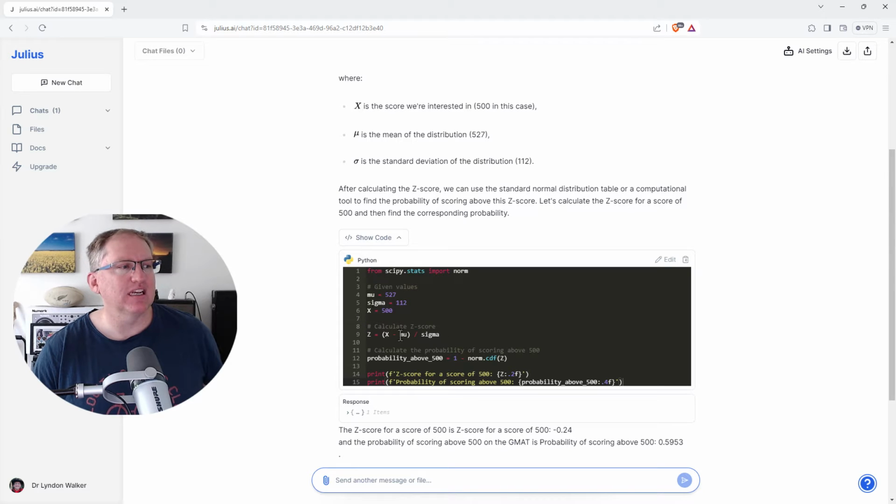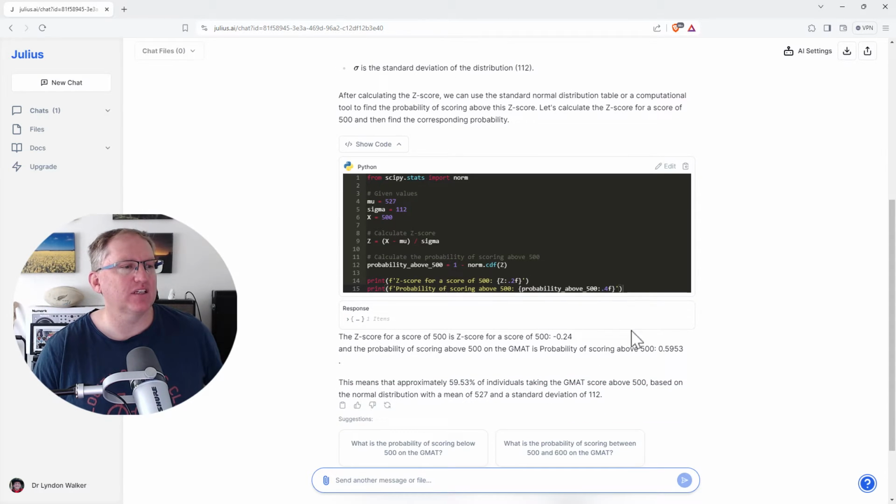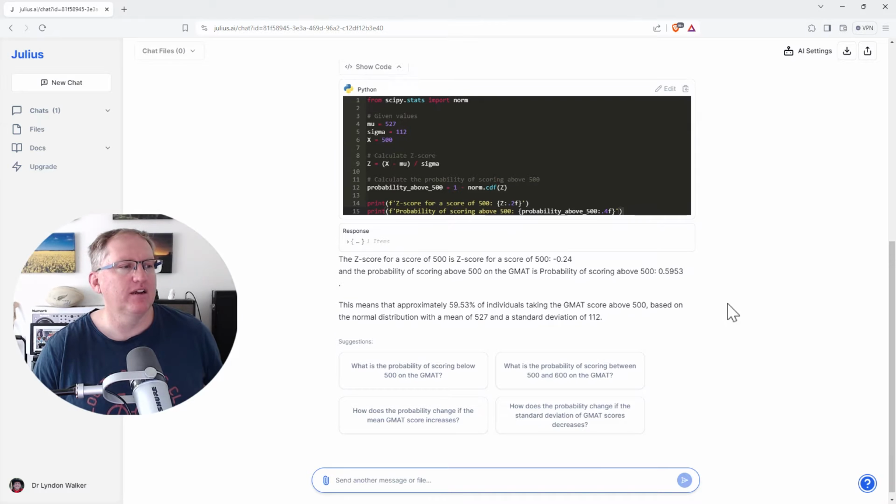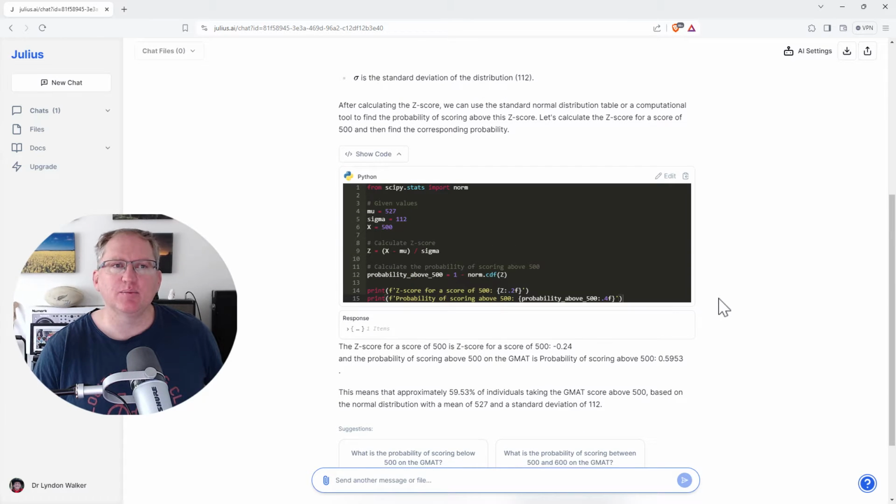We can see that it is what we'd expect. Get the Z. It realizes that it needs to go 1 minus the CDF in order to get the upper tail, which is what we're asking about. And it gives us the correct value. So that is a pretty good start.